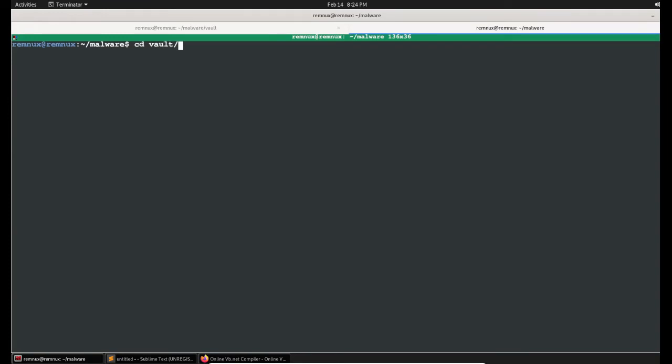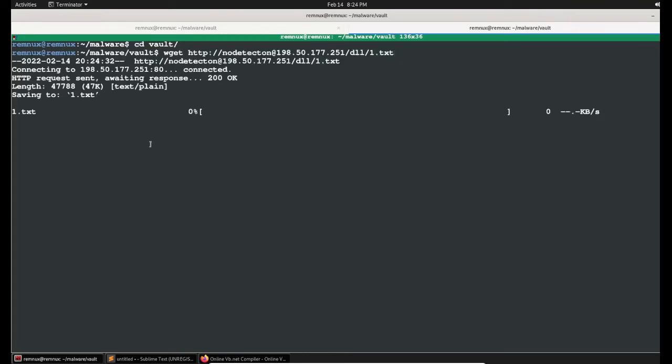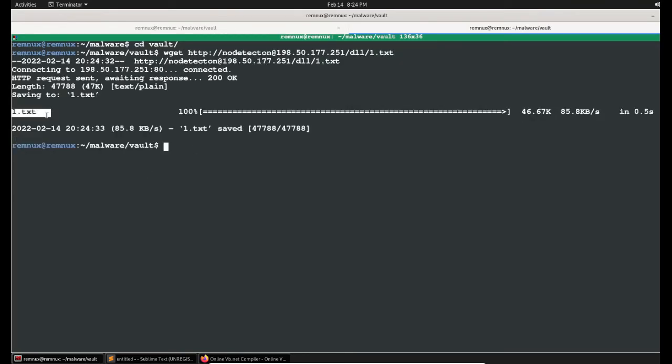I was in the folder vault. So let me run the same command in this folder. The file 1.txt is being downloaded. If I check the file type with the file utility, I'm getting ASCII text with very long lines.